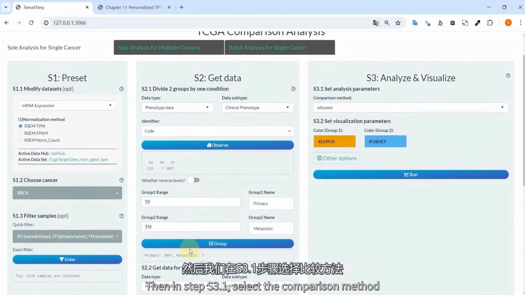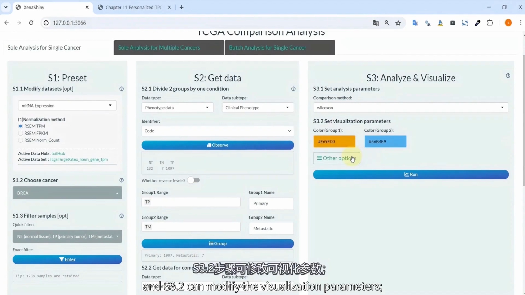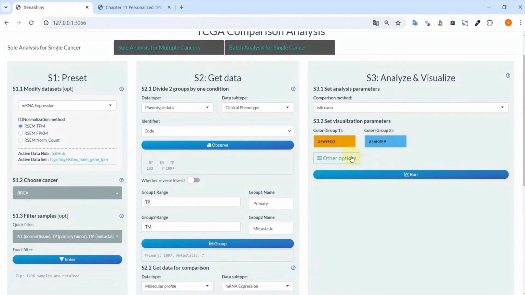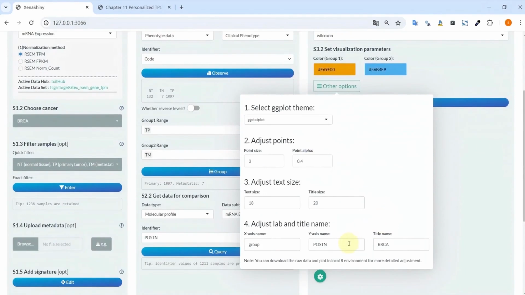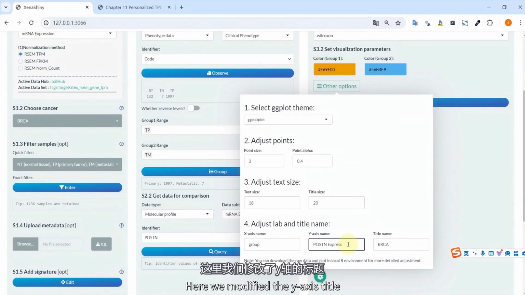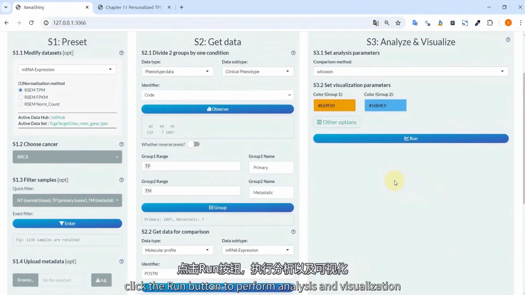Then in step S3.1, select the comparison method. Here, we keep the default selection. And S3.2 can modify the visualization parameters. Here we modified the y-axis title. Click the Run button to perform analysis and visualization.